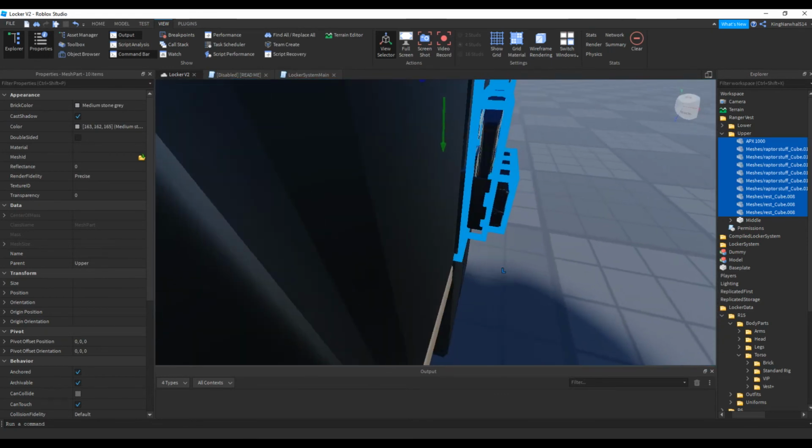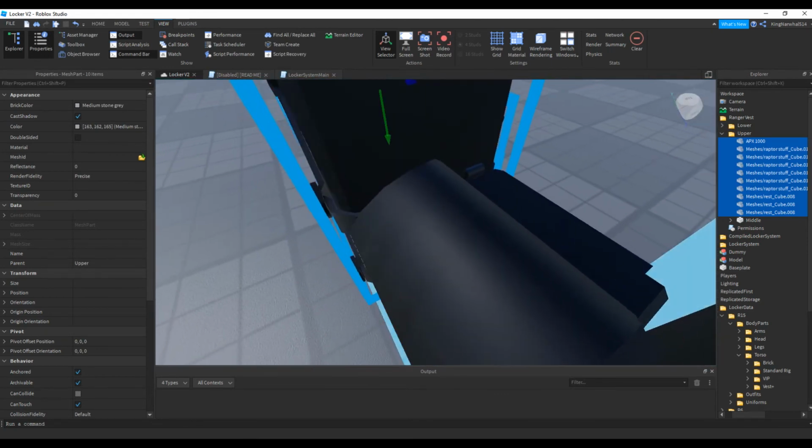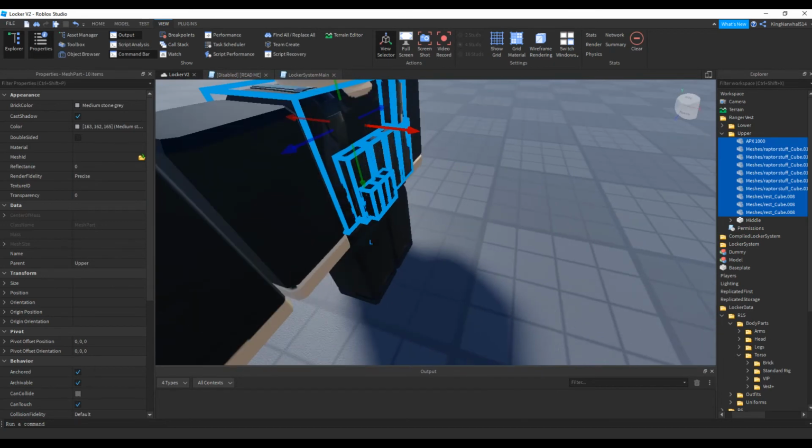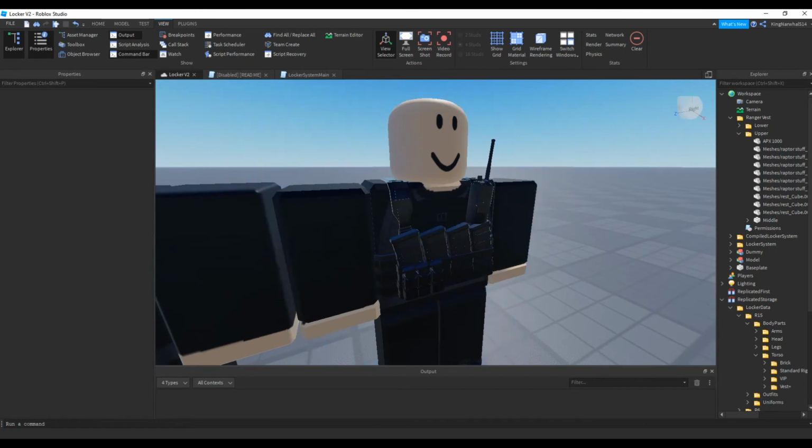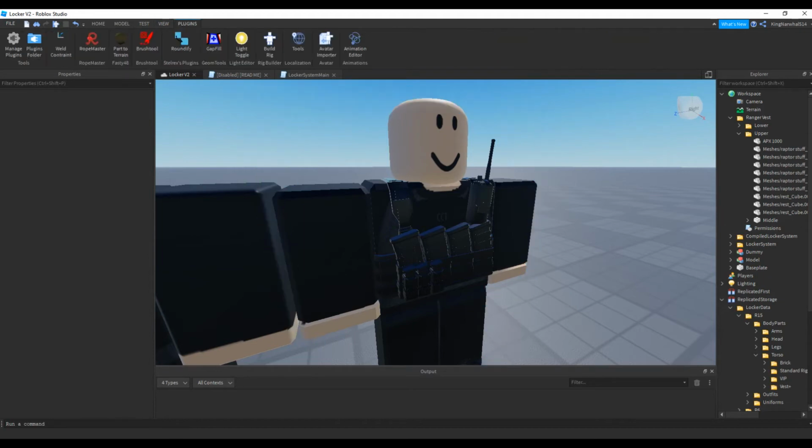There we go. And there we go. Right, so we've now positioned our vest where we want it and everything on the character. And I'll now be showing you how absolutely time-saving and helpful this plugin is.